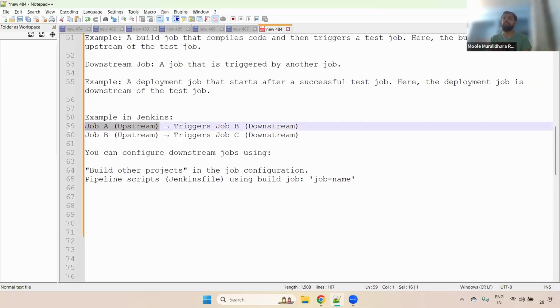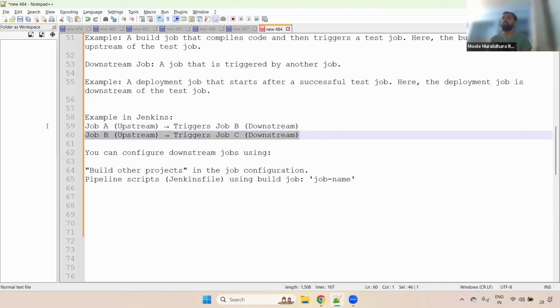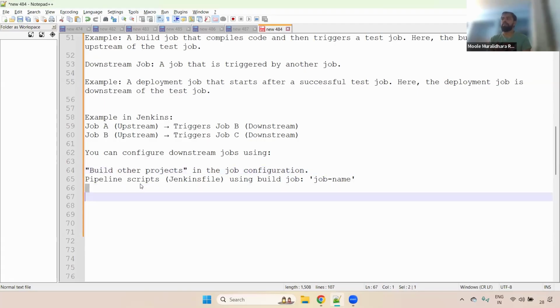For example, you have job A, which is the upstream job. Once you complete this, depending on the condition you have configured, whether this job succeeded, only then I need to trigger job B. Similarly, job B is an upstream job, and I want to trigger job C as well, the downstream job. Remember, it depends on use cases. As I said, the build job is the upstream job and the deployment job is the downstream job. This downstream job we can configure using build other projects, and we can also define it inside the pipeline script.